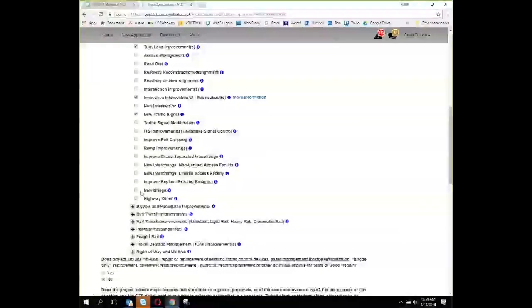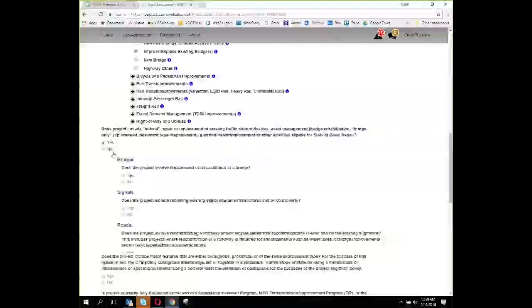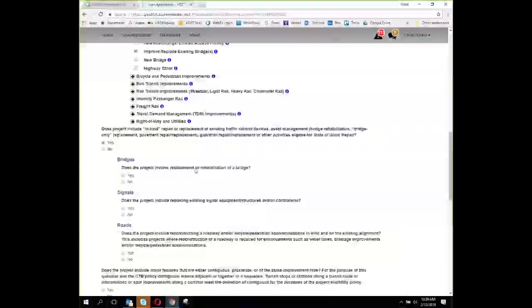And then I've got a bridge replacement. I'm replacing an existing bridge. So here it's asking, does your project involve the repair or replacement of traffic control devices or bridge rehabilitation? I'm going to say yes, because it does involve a bridge. Does your project involve the replacement of a bridge?